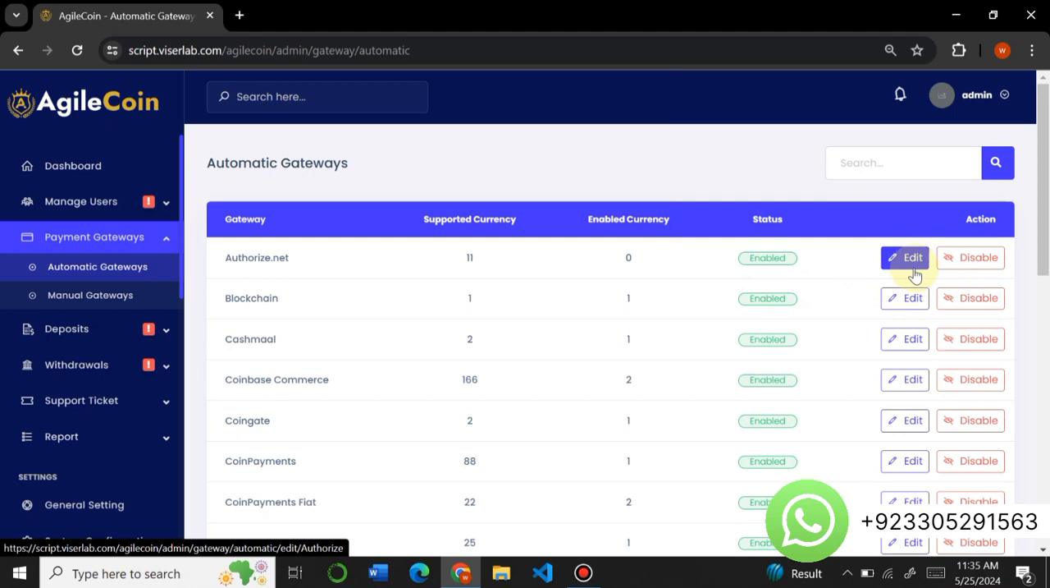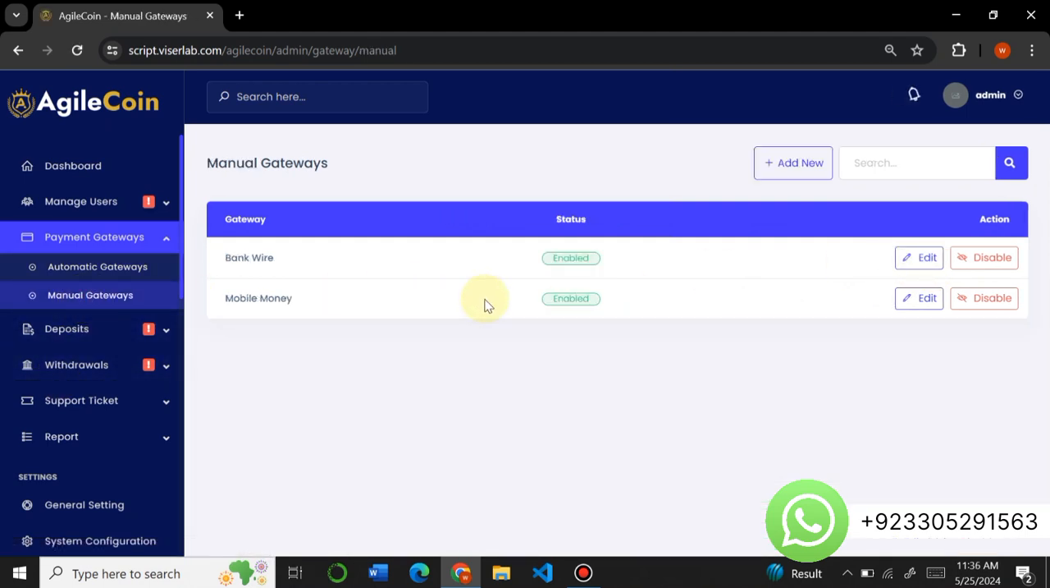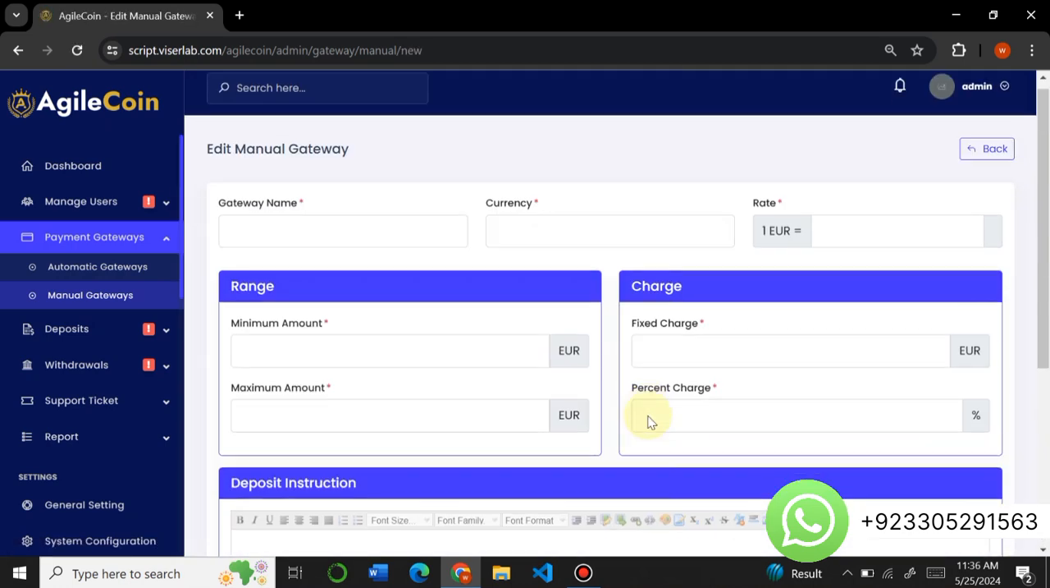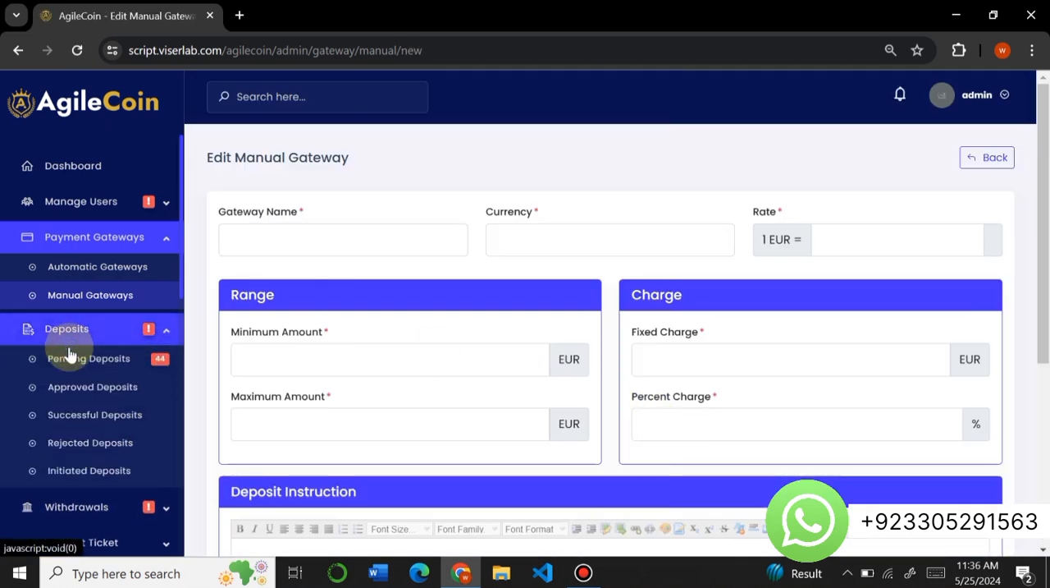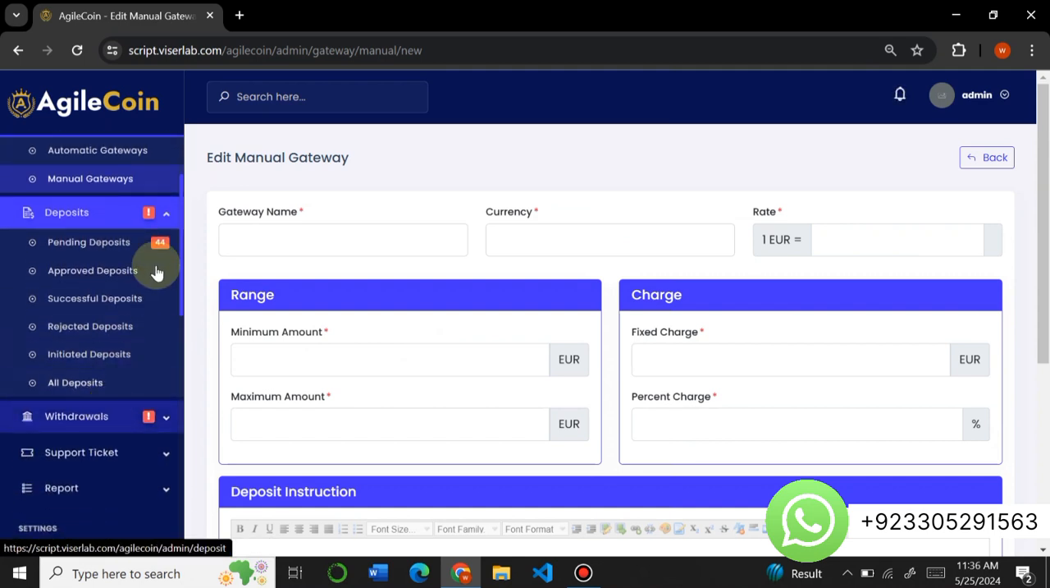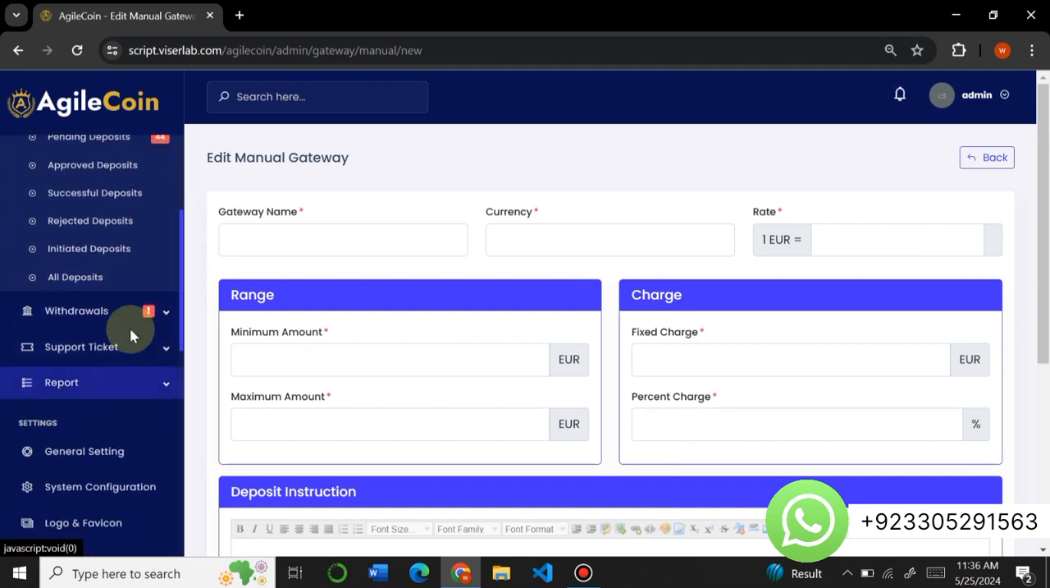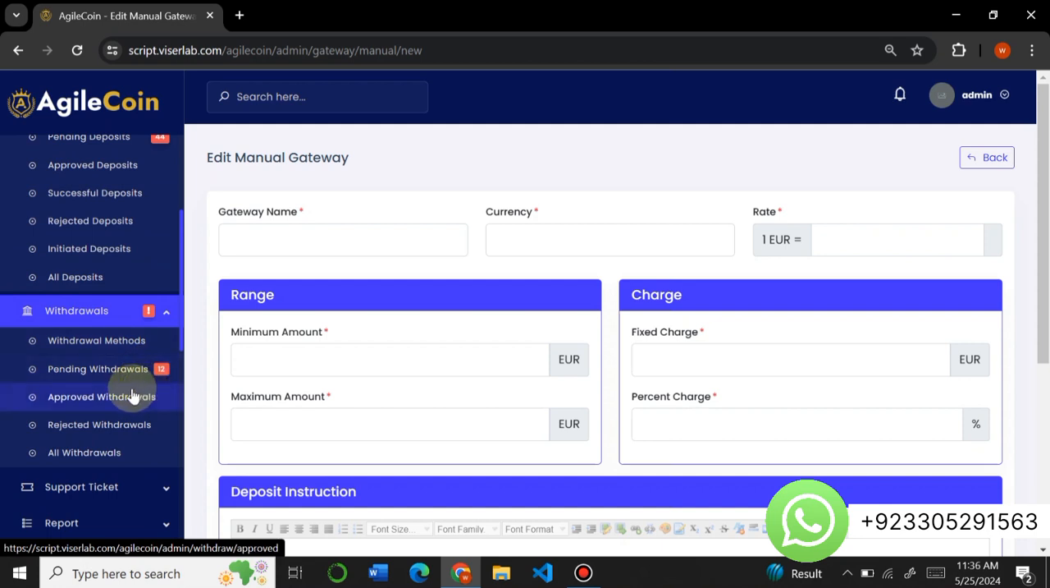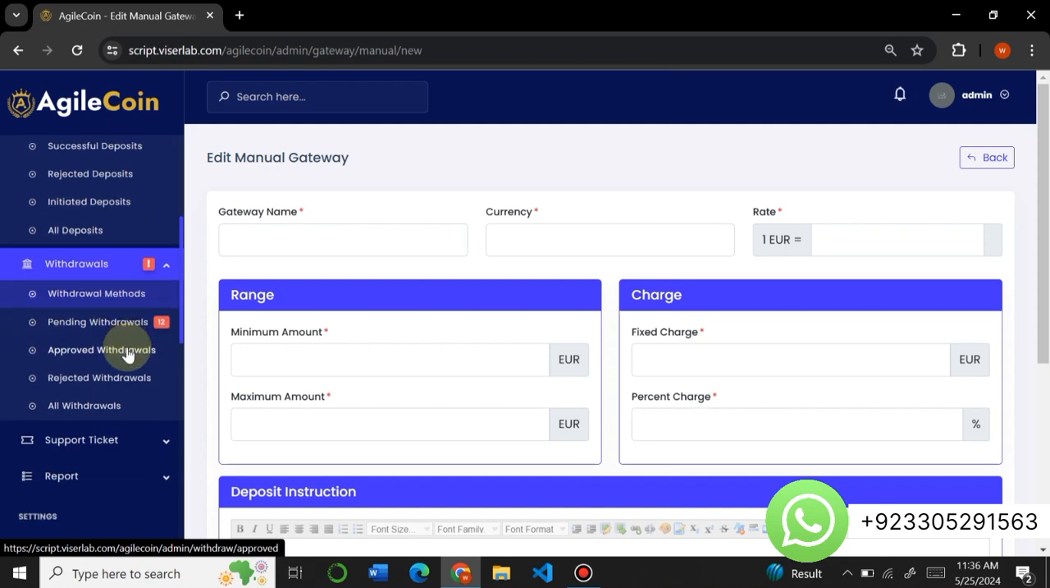You just have to click on edit and you can insert your own details. Now if you want to create any local gateway, you can create it from here. Just go to add new and you can easily add any local gateway. From here you can approve or reject the deposit request of user. From withdrawal, you can approve or reject the withdrawal request and you can create withdrawal methods.